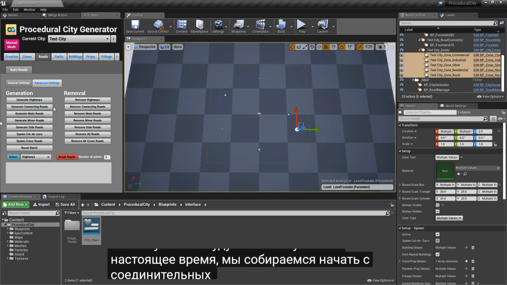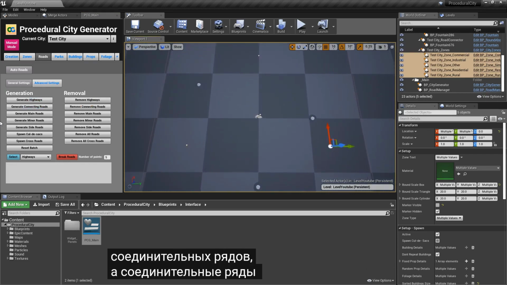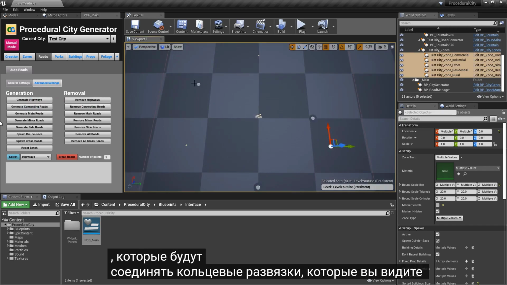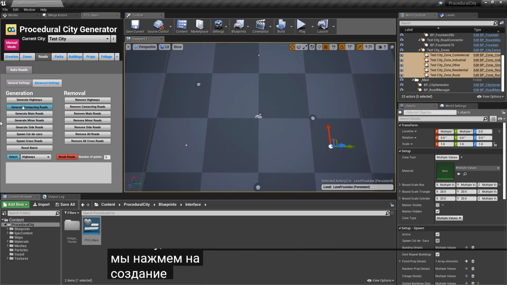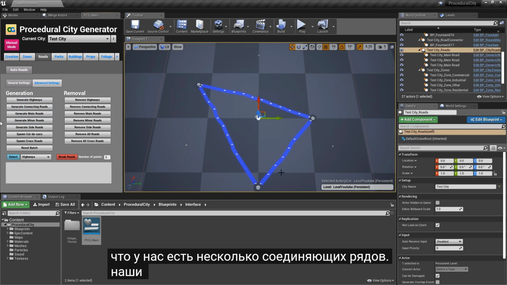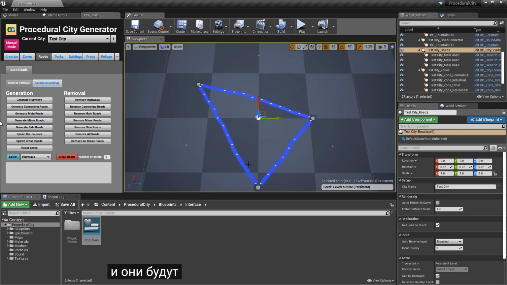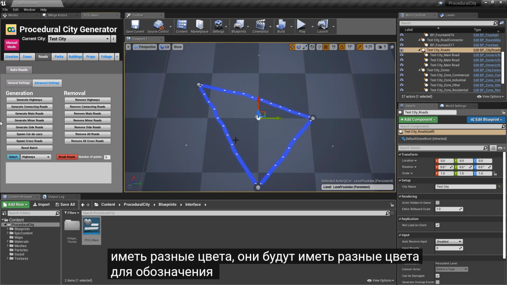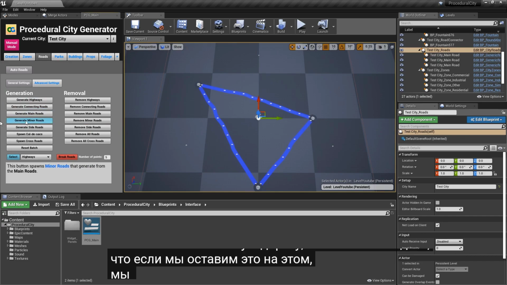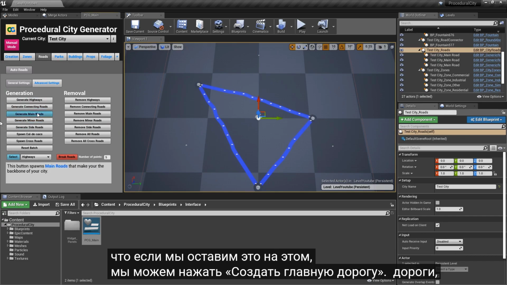We're going to start with connecting roads. And connecting roads are going to be roads that are going to connect the roundabouts that you see here. So if we click on generate connecting roads, you can see immediately that we have some roads connecting our roundabouts. And they're going to have different colors to denote the type of road. Blue means a main road. And you can see that if we leave it at that, we can click on generate main roads.